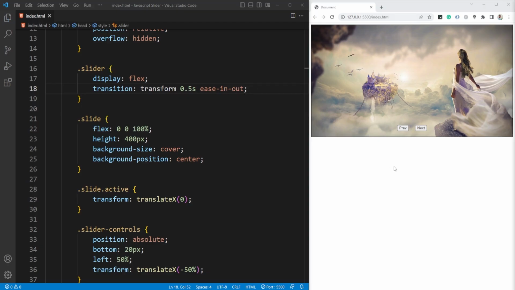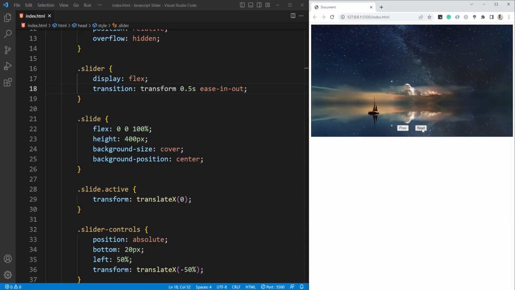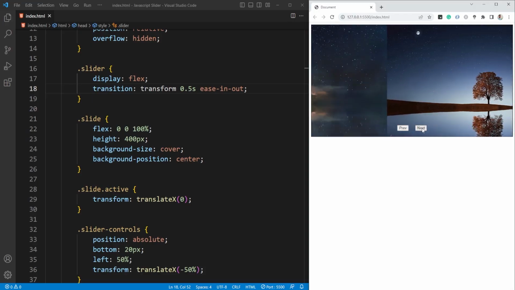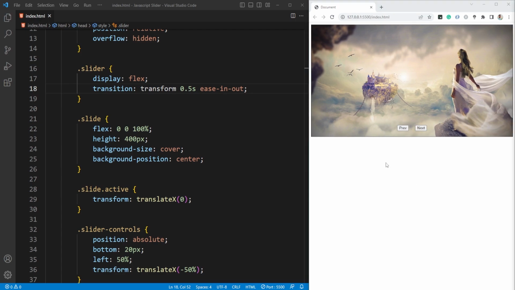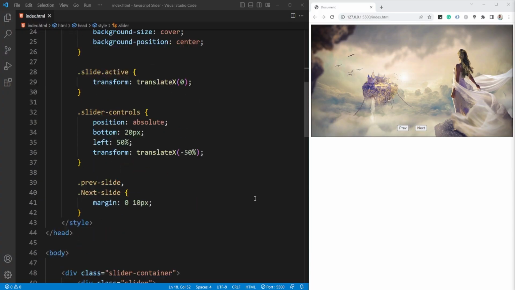Then I go back to my browser and again I'm going to click the next button. Whenever I click the next button, now you can see the animation. Now our animation worked perfectly. And now we need to work on our last button, the previous button. So let's go back to the JavaScript section.